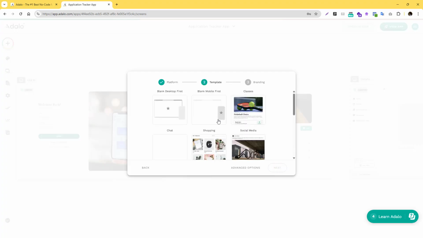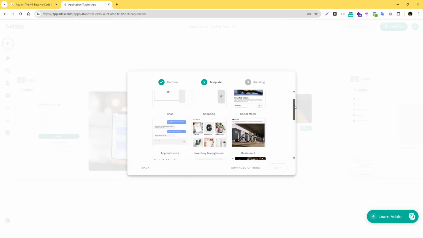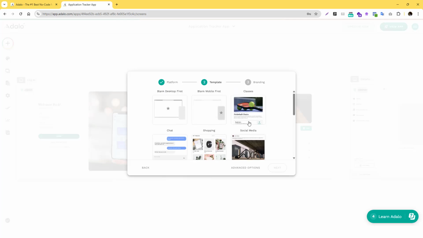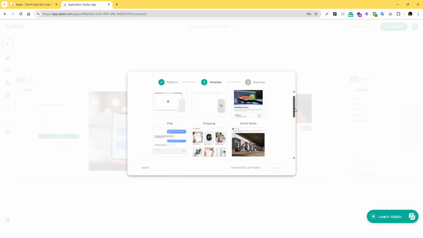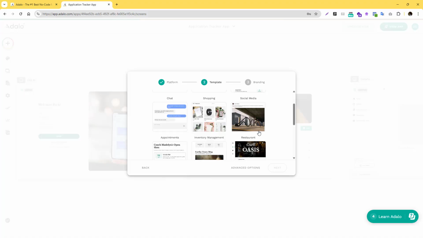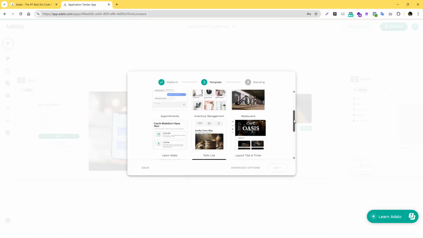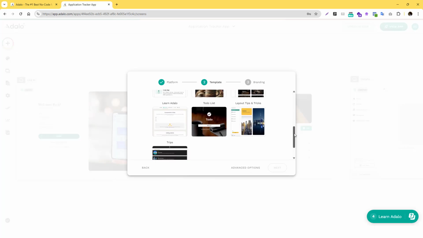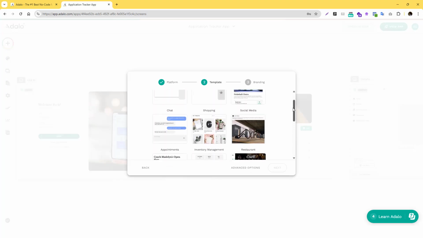So if you click next, they already have preset application templates for you, which are pretty common for an application. Like you can create a social media app. There's actually a tutorial from Adalo where they replicate the Facebook app. You also have a chat option, shopping, social media, restaurant, inventory management, which is pretty common, appointment, and learn Adalo, to-do list, layout tricks, and trips.